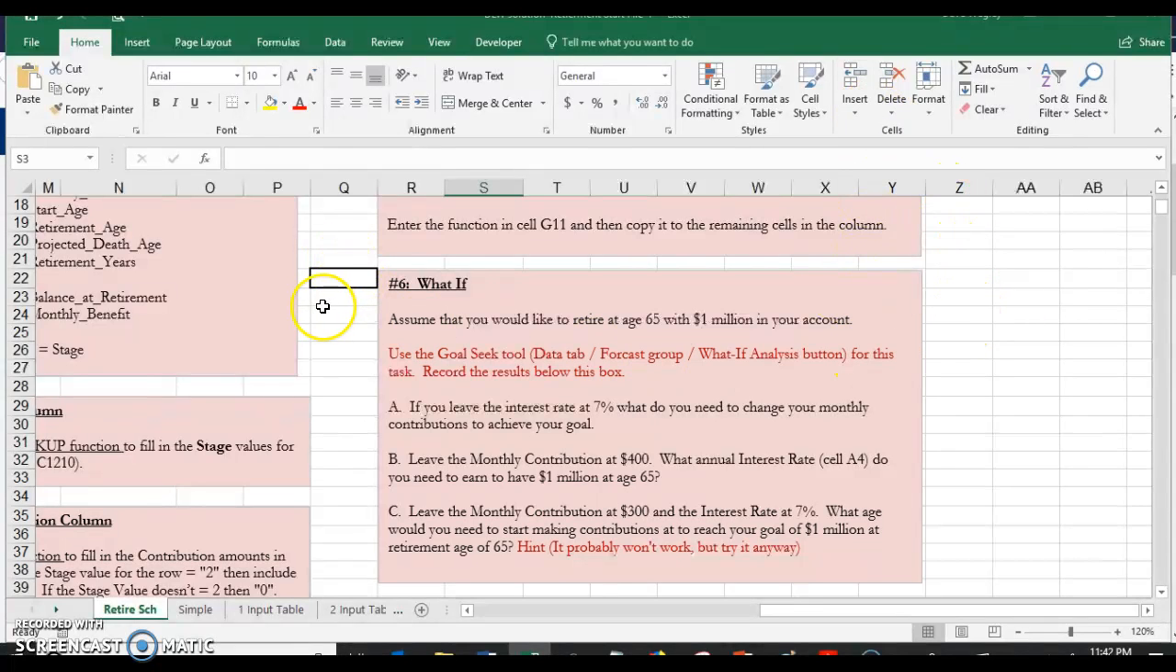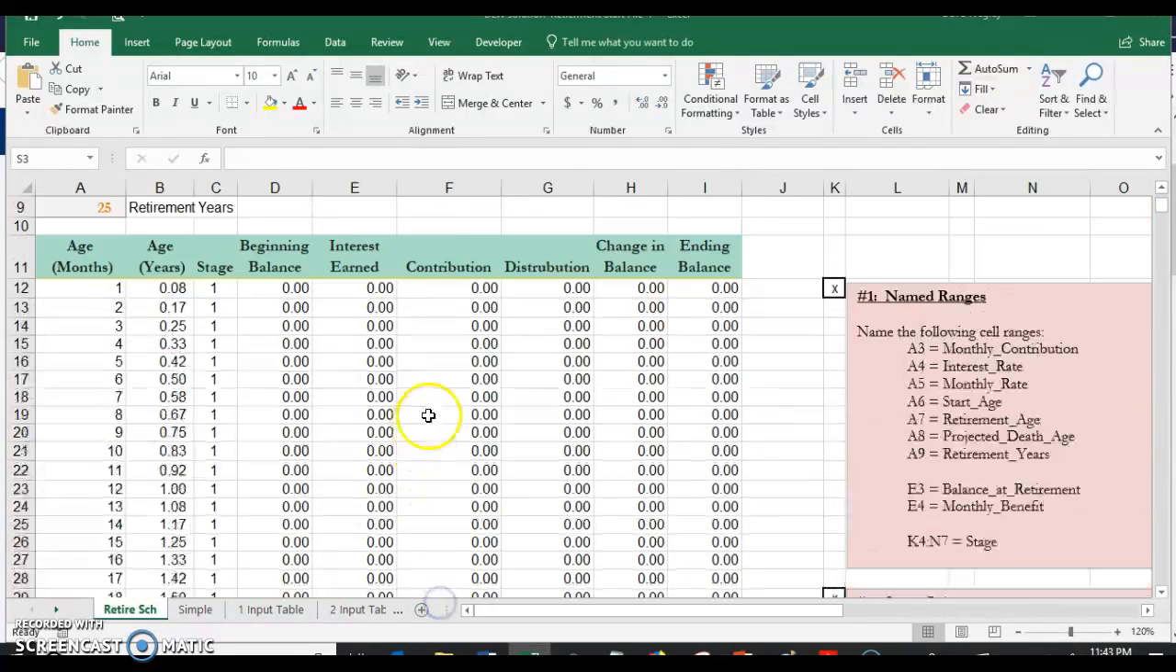So on step number 6, it says just what if, and we've got 3 scenarios that I want to look at. The first one says, if I need to keep everything equal, but I want my goal to be to have $1 million when I'm 65. So I'm keeping the interest rate the same and the start age the same, but I'm going to change the contribution amount. Okay. So what I want to do is come over here.